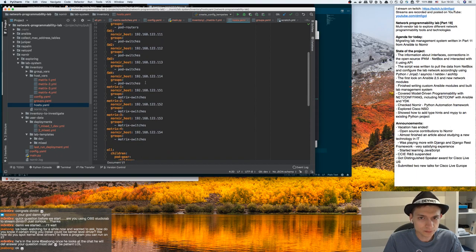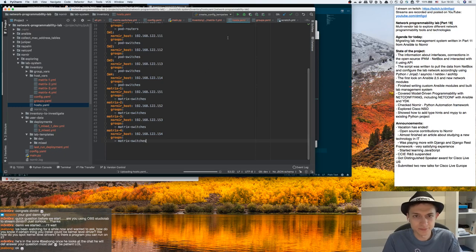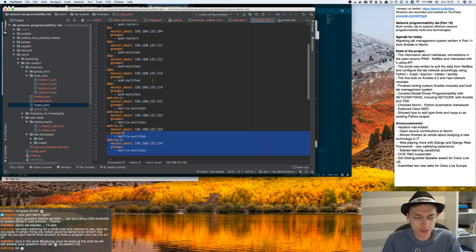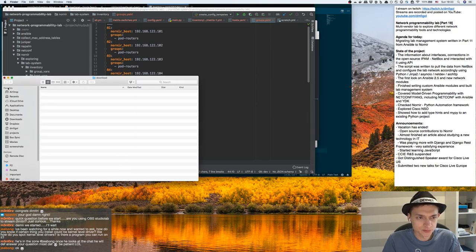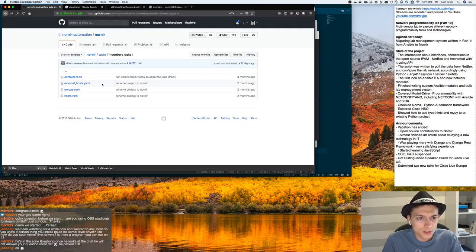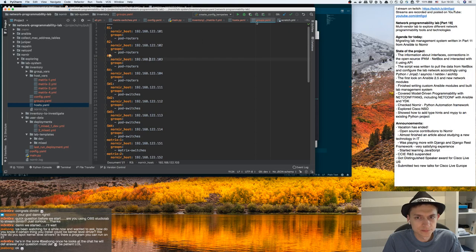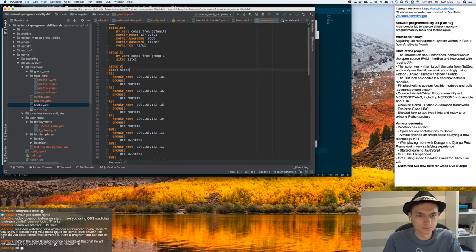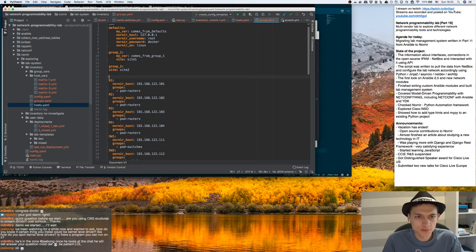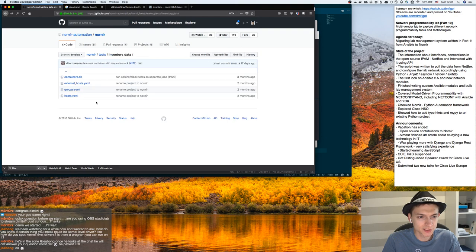Okay, so this was hosts YAML. I will need to have groups. Okay, I can also remove this part. And groups. Okay. Groups.yaml defaults. Let's copy this part. So, Nornir username admin, Nornir password admin, Nornir NOS. Nornir OS, Nornir NOS, I don't remember.